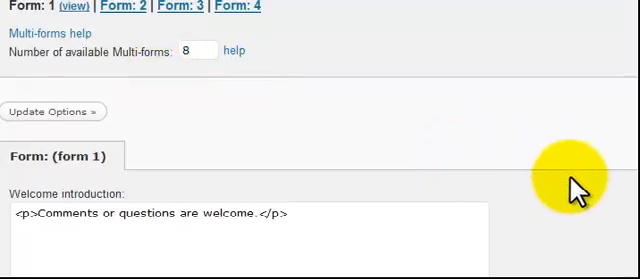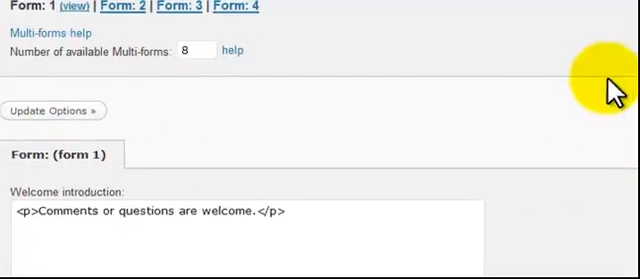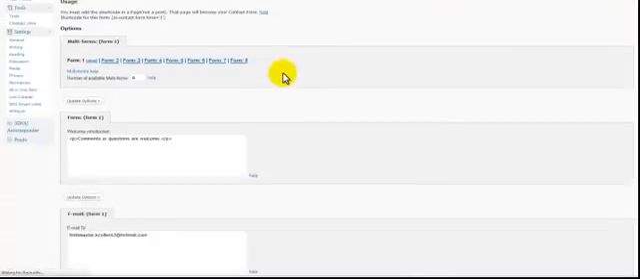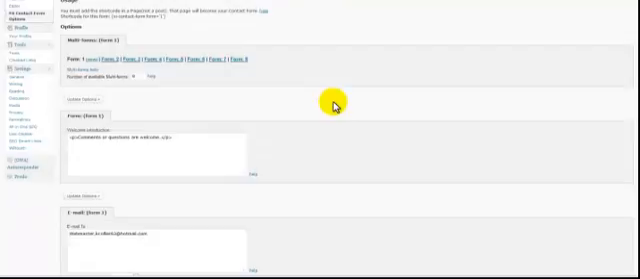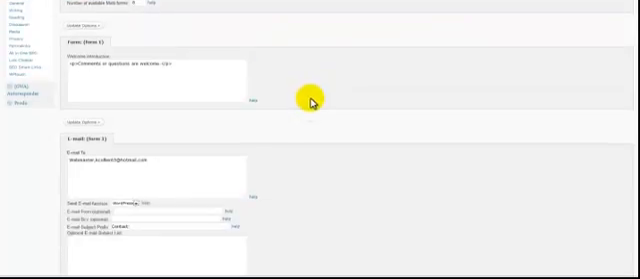Let's say you think you might need 8 forms. So you just update, and now you'll have 8 forms that you can customize, each one of these forms. And all you need to do in order to put the form on your site is to copy this little code right here, and then on your page or post where you want to put it, let's say you have a contact page, then you just paste that in there and the form itself will show up.